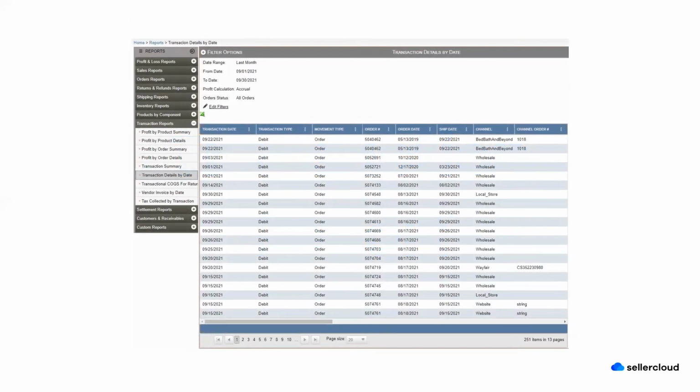So on that note, I'm going to focus on the most unique report in the section that reflects this concept, namely the transaction details by date report. This report is most commonly used by accountants to audit all transactional data as it exists in Sellercloud so that they can make sure they accounted for each transaction correctly in their general ledger.